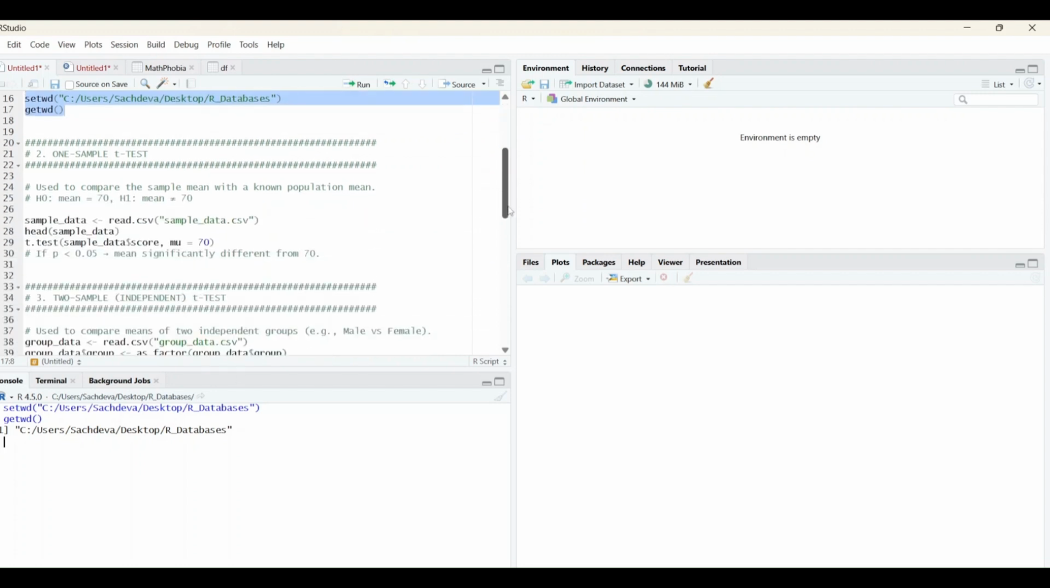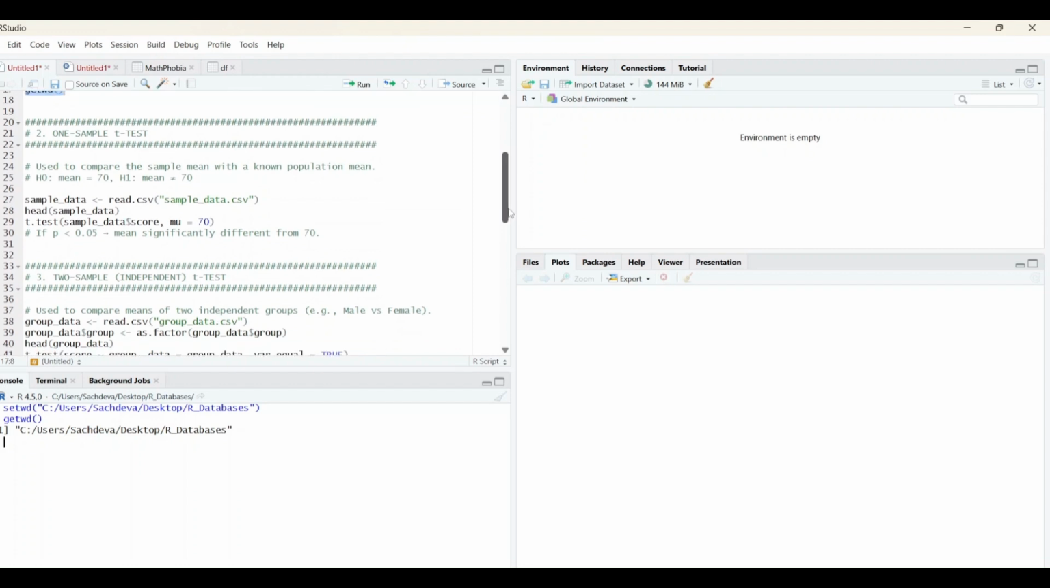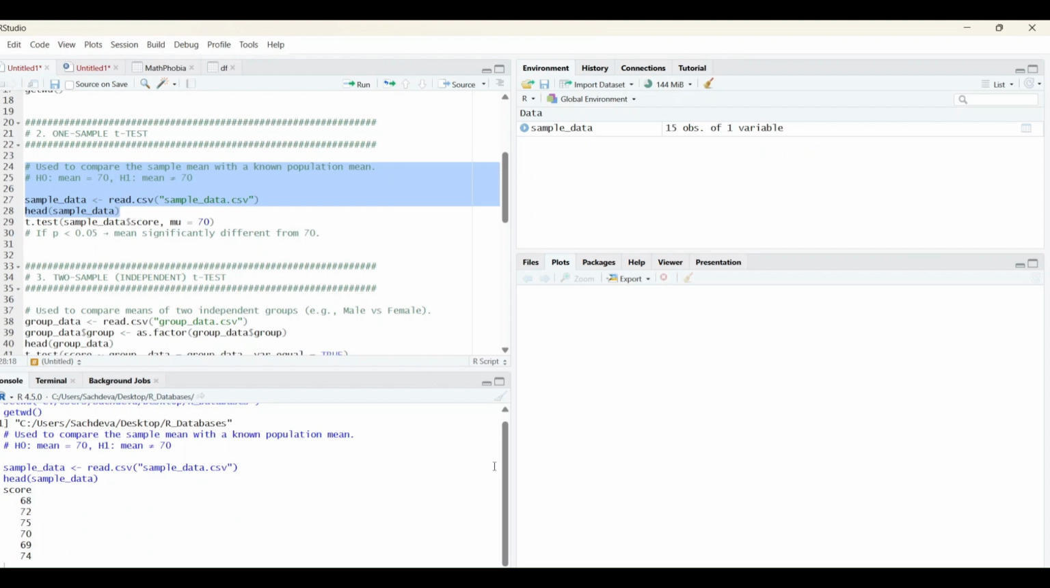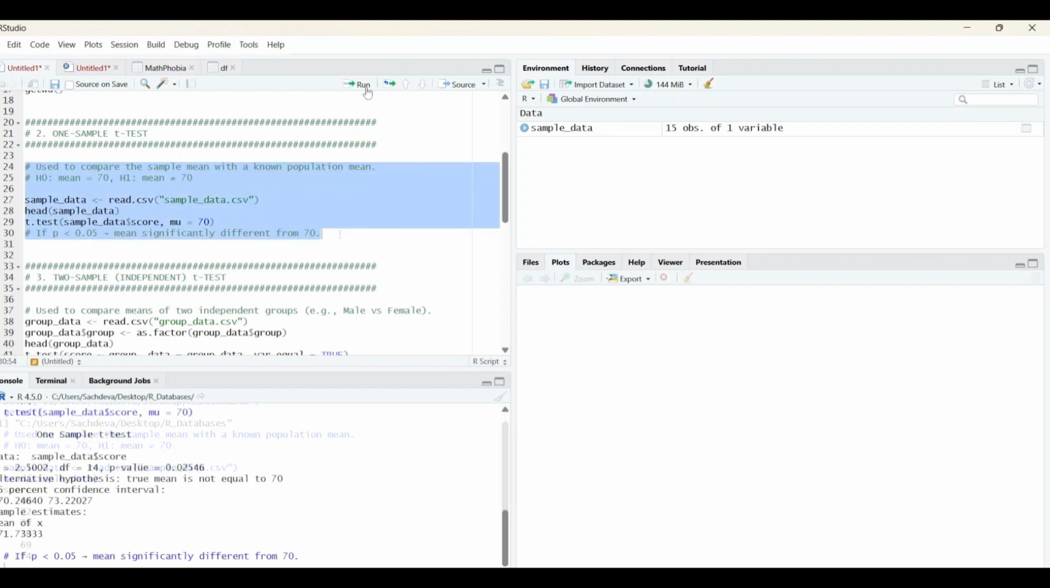Now let us run our first test, that is the t-test. The file which has got the sample data, their data is given. I can show you. Let us run this, and now the sample data file is given there. So these scores are given. The first 5 scores of the sample data are shown. Now I will run it with hypothesized mean 70. So let us run it now.